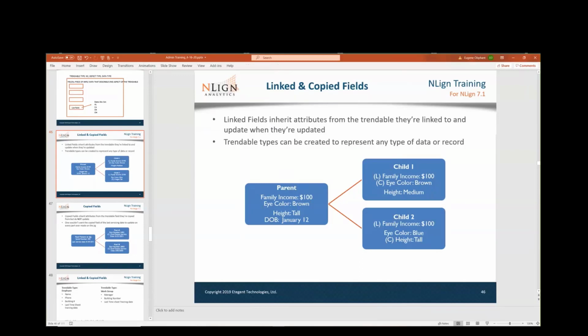And then child 2 has a linked field to the family income, but copies the father's height and has their own eye color. So this is kind of a silly example of how the different linked and copied fields happen. As soon as the parent's family income changes from $100, let's say they get a raise, to $200, the child field of family income will change to $200. Let's say for Halloween, the parent puts in some contact lenses and changes their eyes from brown to pink or red or something crazy, right?